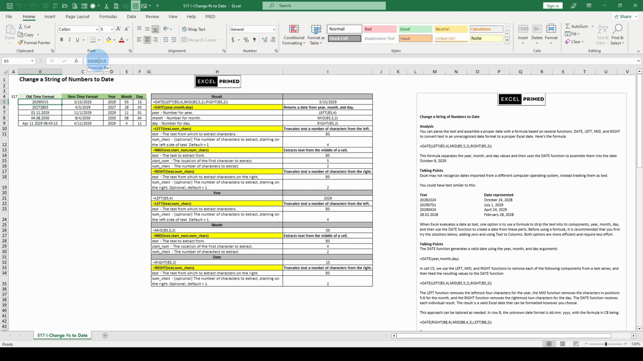So we have 29/3, looks like March 15th, 2029. We're going to use the date function. Remember? We have date, left, mid, right. It's just a follow-up from our previous tutorial. And if you remember, we started from the right and then used right, mid, left. Here, we're going to go left, mid, right.